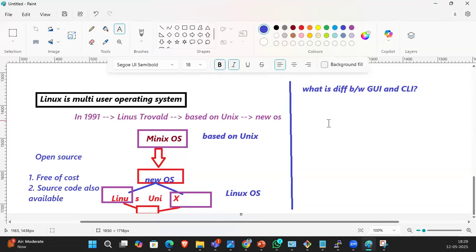Graphical user interface. Very good. All the Windows operating systems are graphical user interface. The OS is built up with images, something like minimize, maximize, right? Because the OS is built up with images, it takes more space and more storage to install. So what is CLI? CLI is nothing but a command line interface.